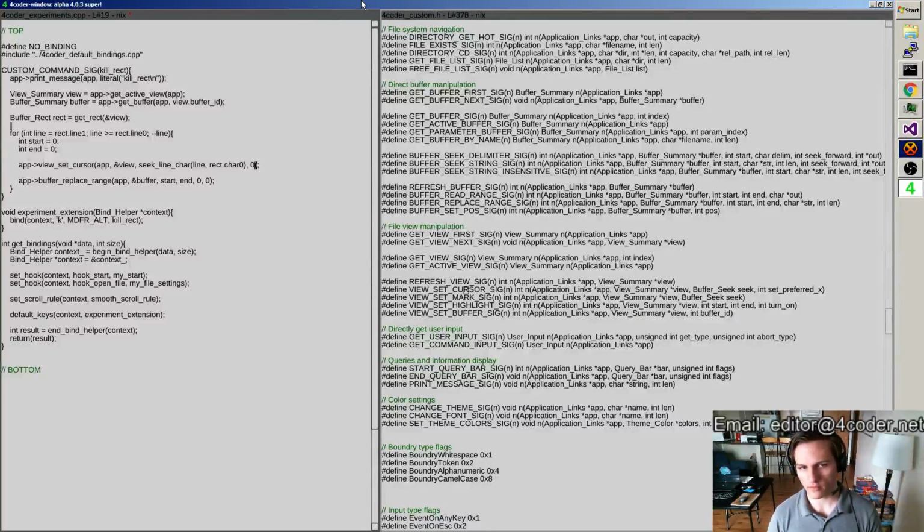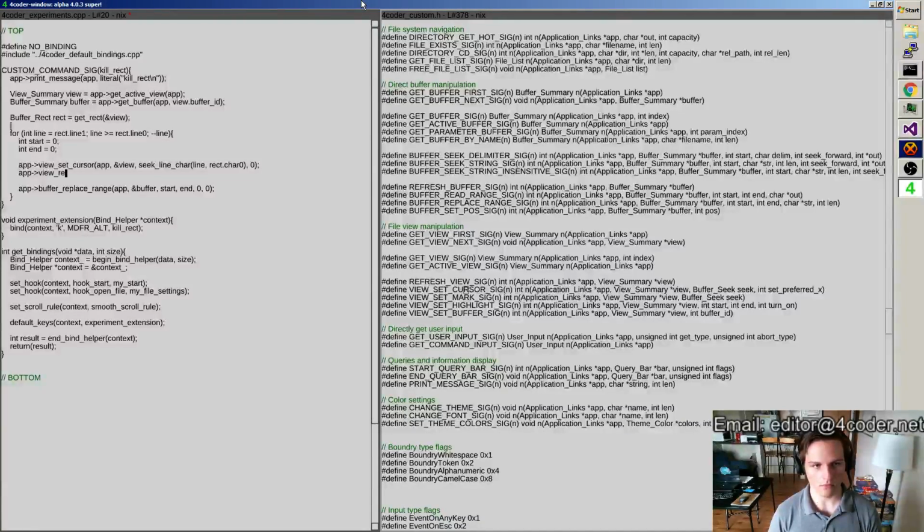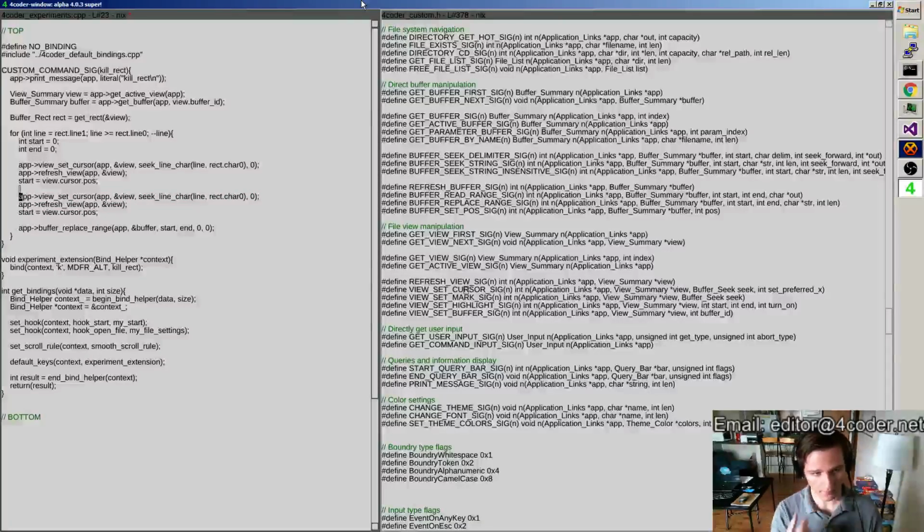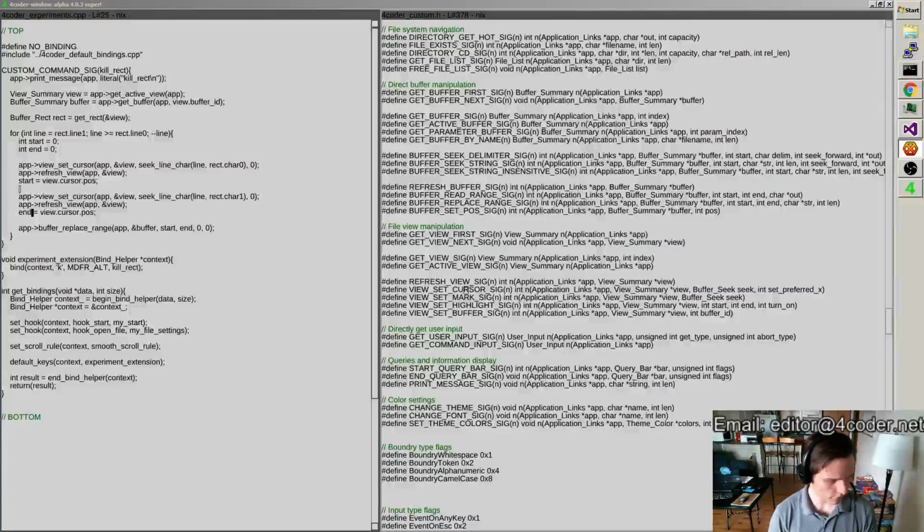Do not set the preferred X. And then what we can do is refresh the view. And then start is equal to the view's cursor position, right? And then we can do the same thing here to char1. That gives me the end. Yeah. There you go.